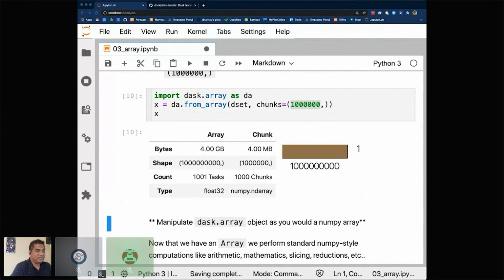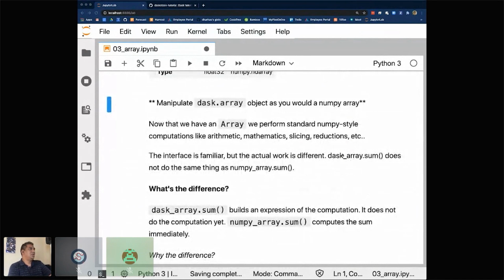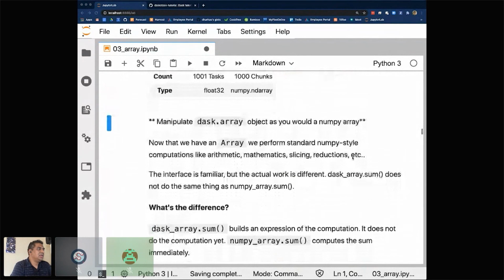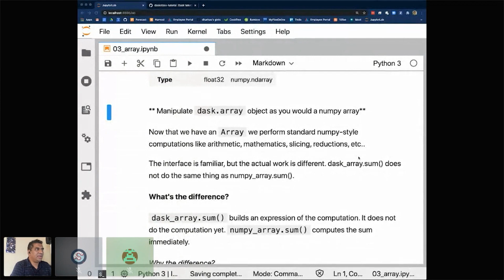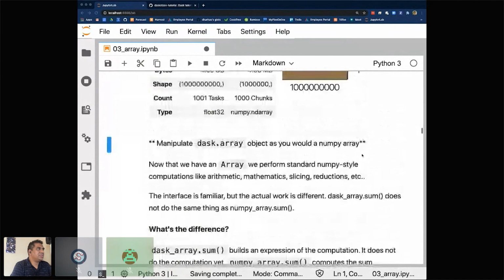So again, this is going back to delayed. At this point, we have not read anything directly. We have not read in any data. We have not done any computations. We have just made a pointer to all the data in some sense. And now we have a similar API and interface to what you would have in NumPy, but under the hood, we have this distributed Dask array.